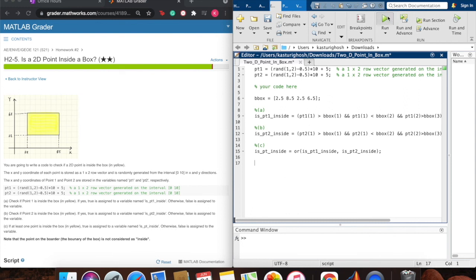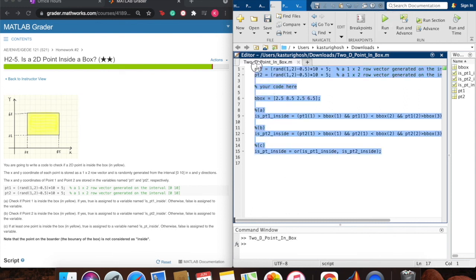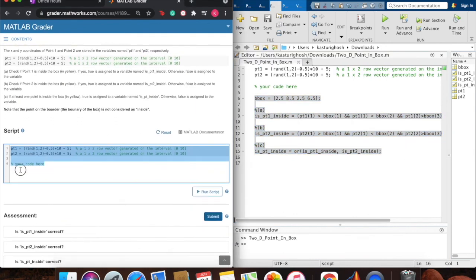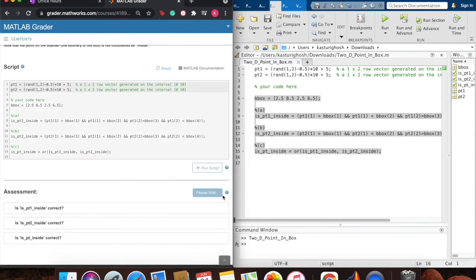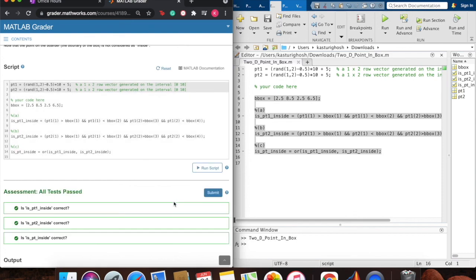All right. So let's run this and we are going to copy paste that into our, oh, not everything, just this. There we go. And submit. Great.